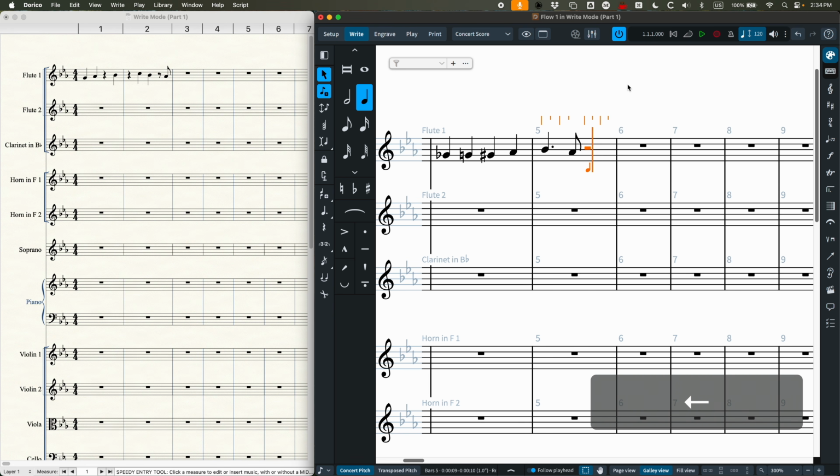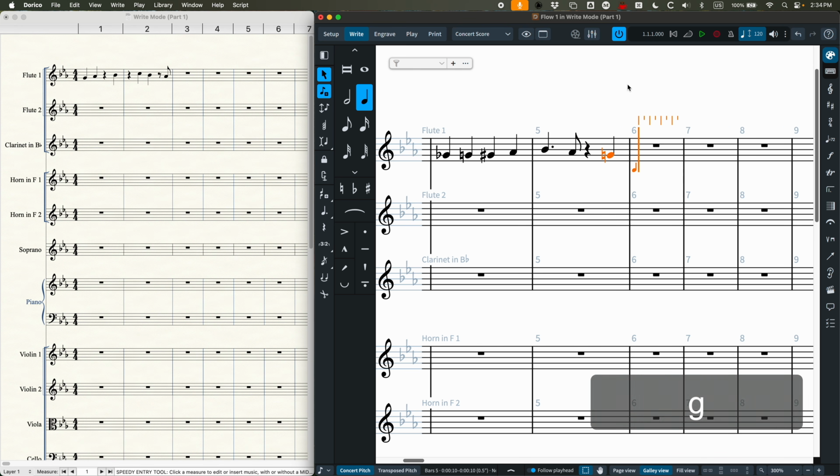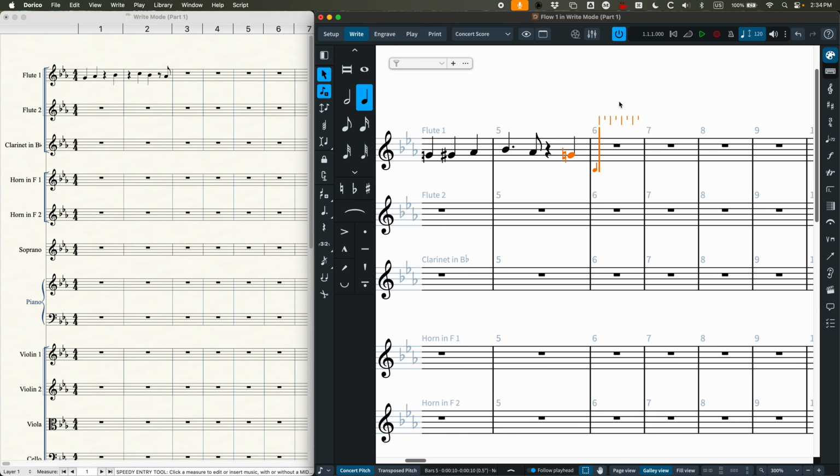And you can do that with the right and left arrows, and right and left arrows will move the cursor along the grid that you see on the top. So I don't need to enter a quarter rest, I just need to move over to beat 4 and then enter a new note, and Dorico will add that quarter rest for me. Does that make sense? Now, of course, this means that the grid has to be changeable, and currently the grid is set to eighth notes.